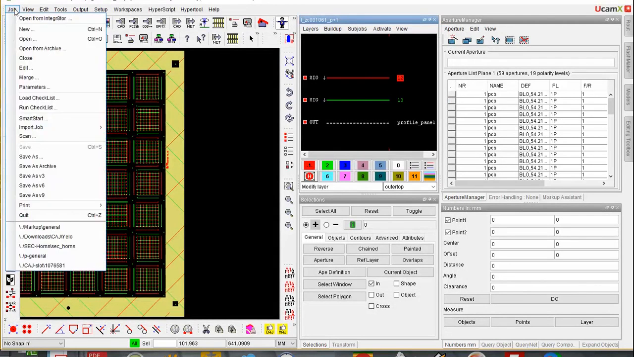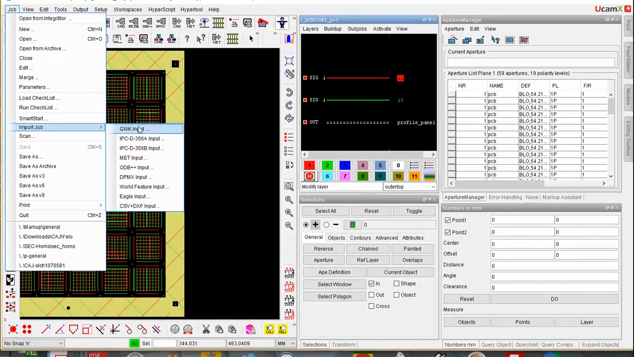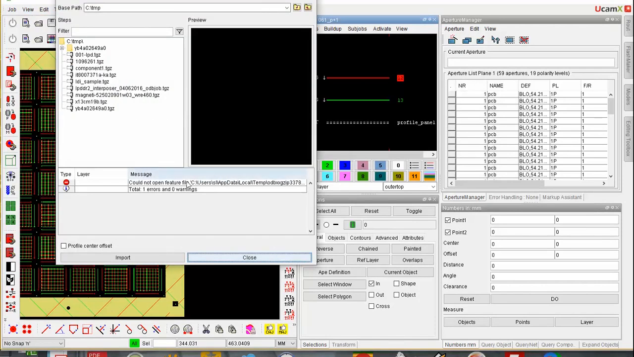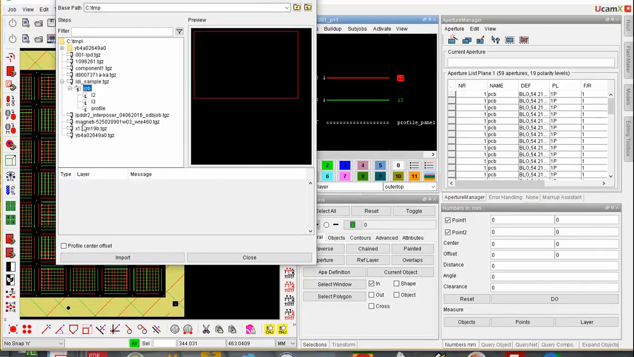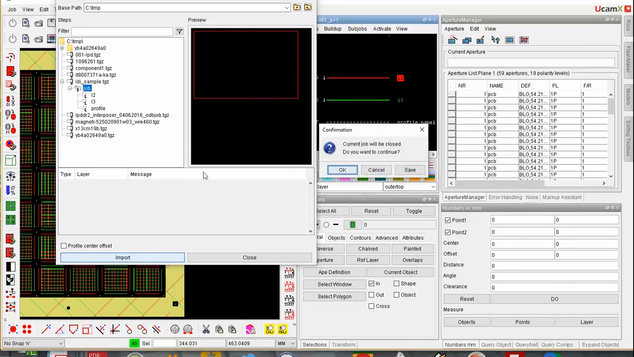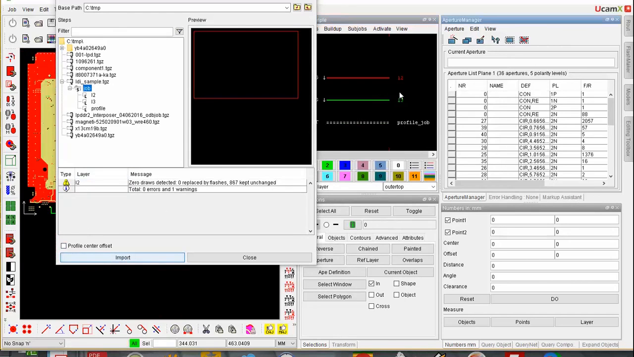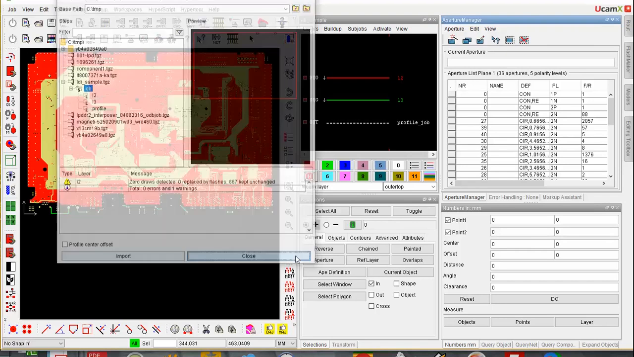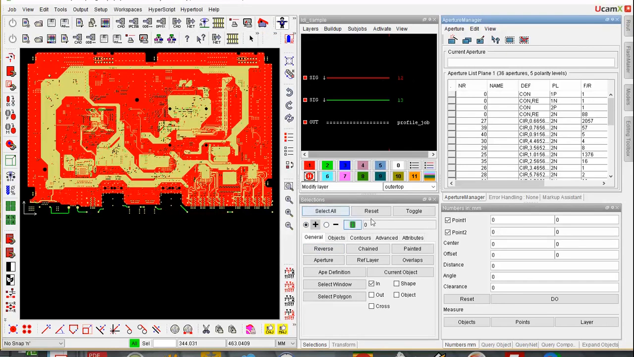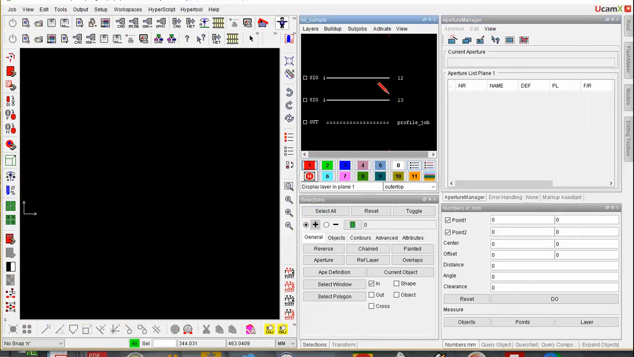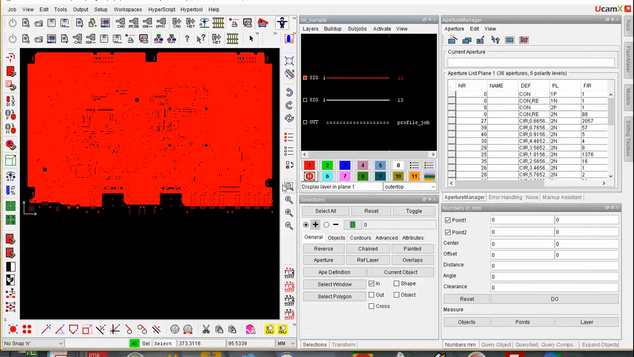I can import a job. For example, this one. And you see there is no marking of reverse data in here, and the data is like every other copper layer too.